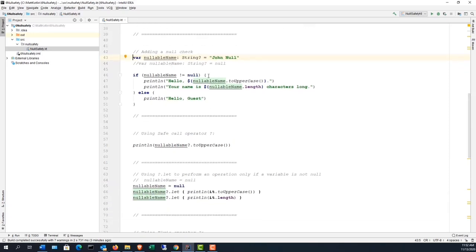So here we're just using a simple if. We're testing nullable name, which we see here we're declaring as nullable. So we're going to test, indeed, is it null or not null? So we put in this if statement here. If nullable name is not null, if that's true, we output and we work with nullable name. Else, if it turns out that nullable name is null, we stay away from nullable name and just output hello guests.